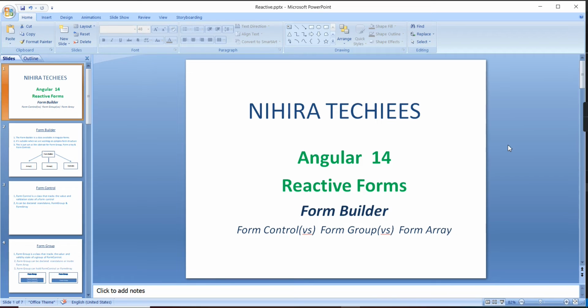This is our Angular 14 tutorial. So as part of this video, I'm going to explain form builder in reactive forms. And also I'm going to cover the difference between form control, form group and form array.